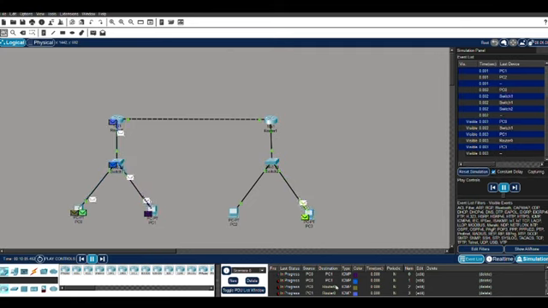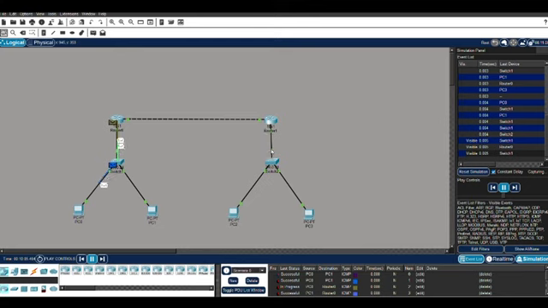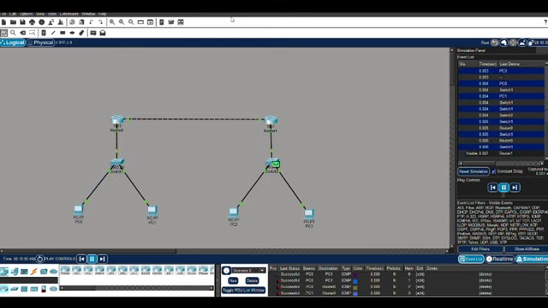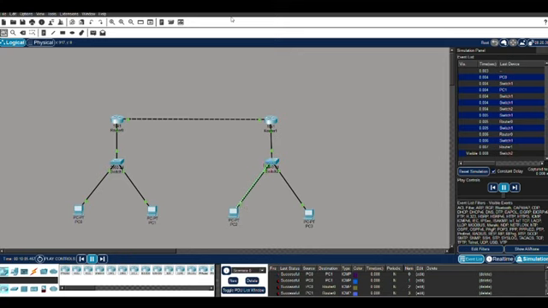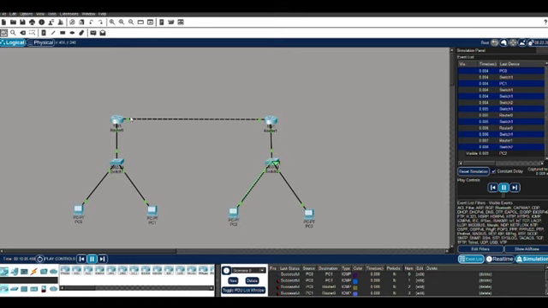While the simulation is happening, let's discuss the color code. Here the green triangle symbol symbolizes that addressing is on. In Cisco Packet Tracer, the link or port color symbols communicate different states. Here we have green color.